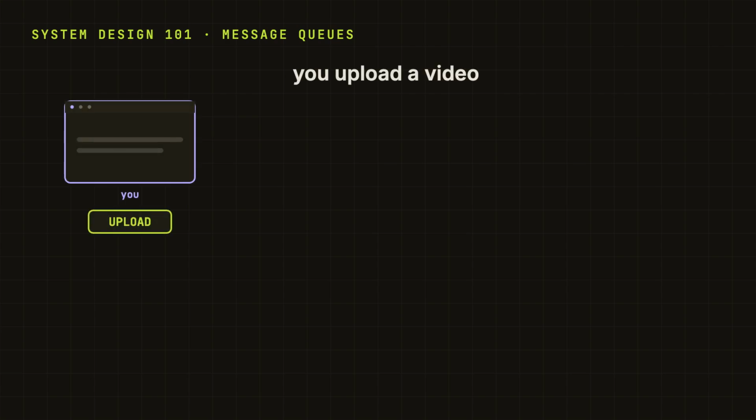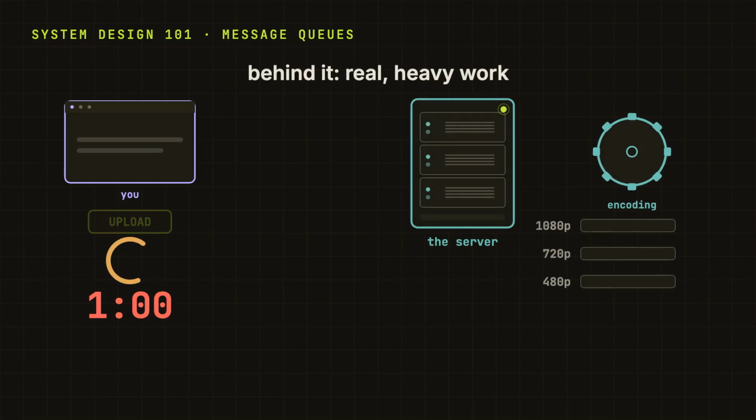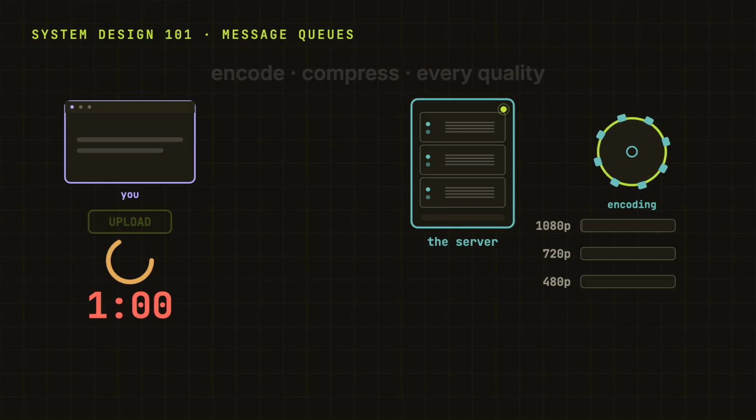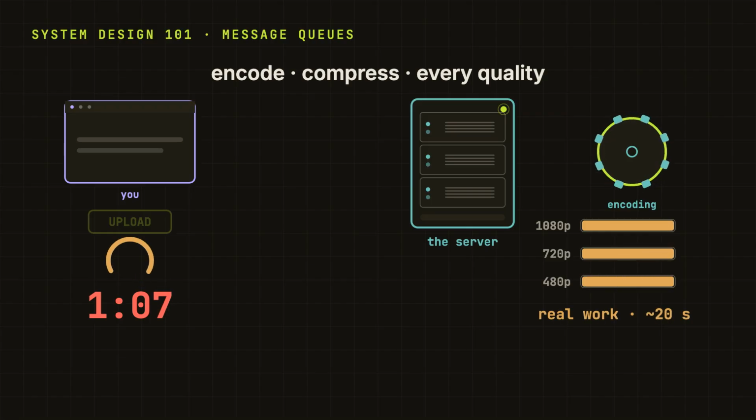Okay, so you upload a video to some site, you hit that button, and now you are just sitting there, staring at a spinner, 20 seconds, 40 seconds, a minute. And behind the scenes, what is happening is real heavy work. The server has to encode the video, compress it, make all the different quality versions, and that genuinely takes, let's say, a solid 20 seconds.